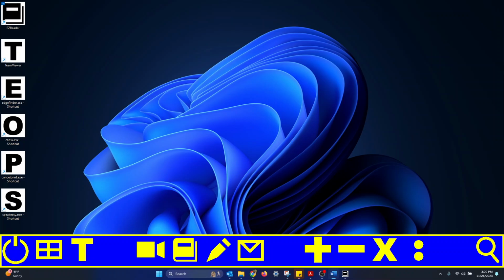Hi, and welcome to the EZReader TaskBar Icon tutorial. In this video, we will show you how to change the icons that appear on the taskbar.